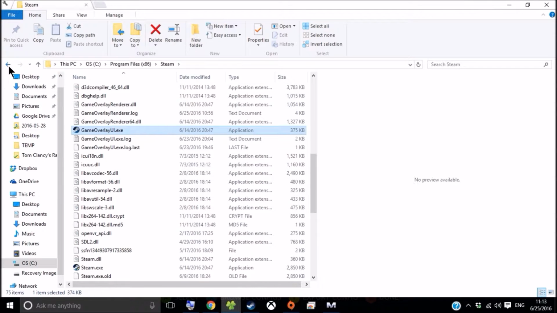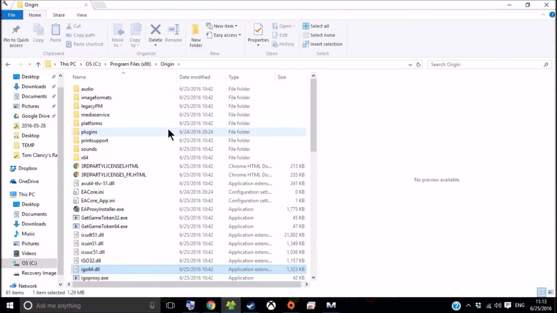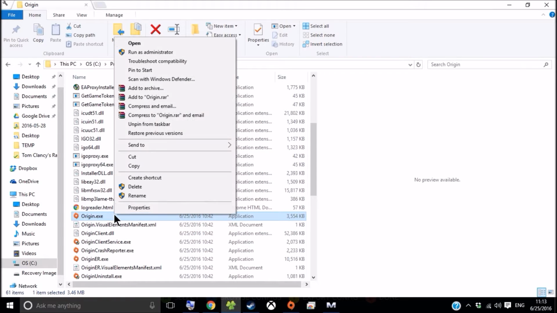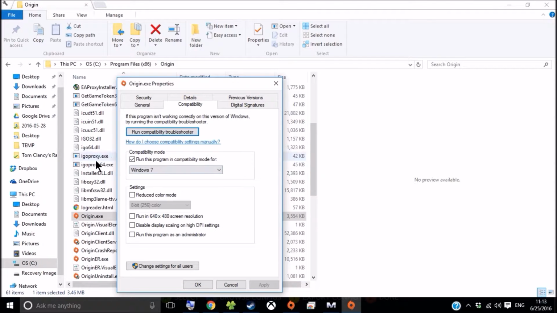Now, for Origin, origin.exe. Right-click, Properties. Now with this one, I think I did change. I switched the compatibility down to Windows 7, and I didn't bother with Run as Administrator. I don't want it stepping on Steam's toes.